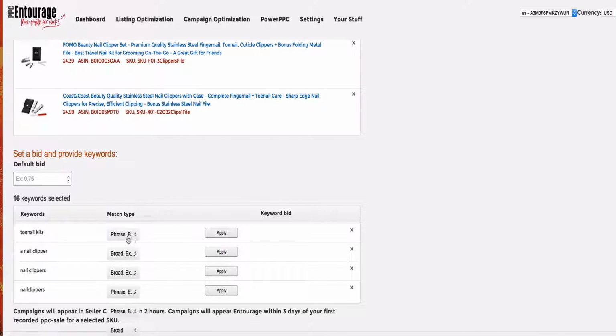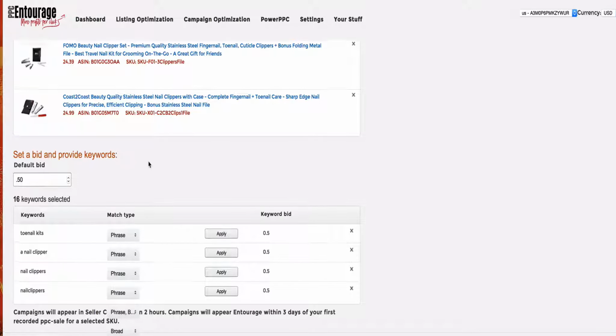Now you can put it in as the match type that you want to put it in. So we're going to put this in as phrase, phrase, phrase, and phrase, and then go from there. I'm going to do a default bid of let's say 50 cents or so, and then save and finish. All right, so this is pretty simple and straightforward.